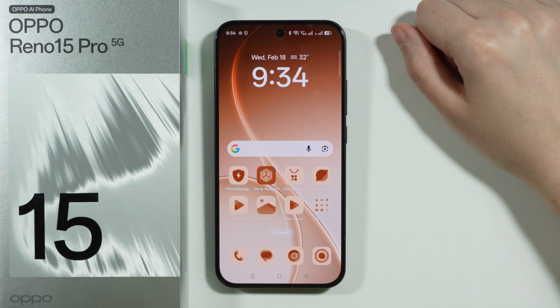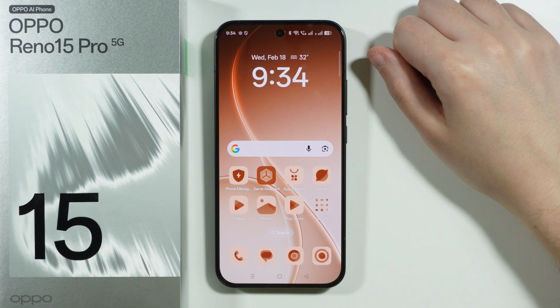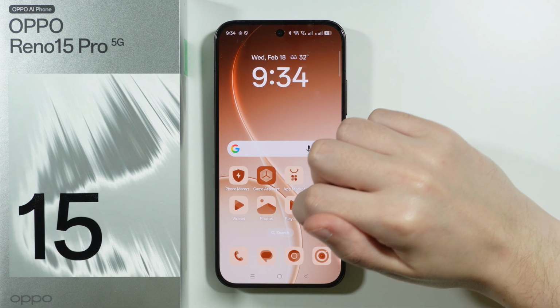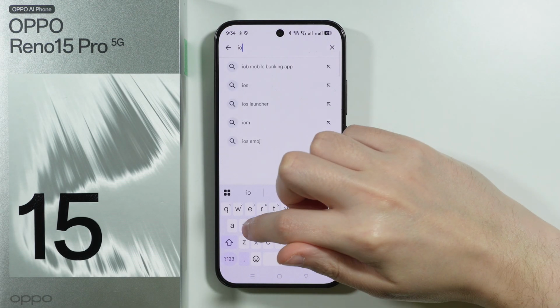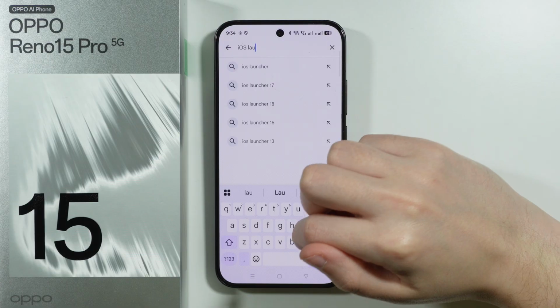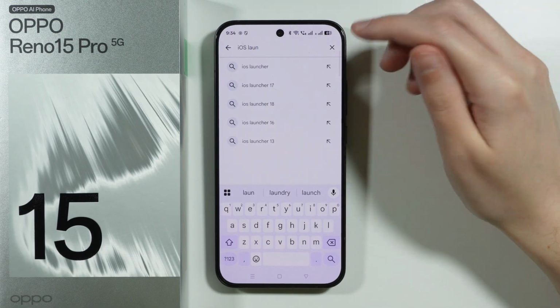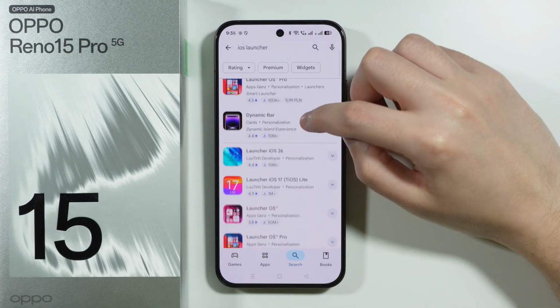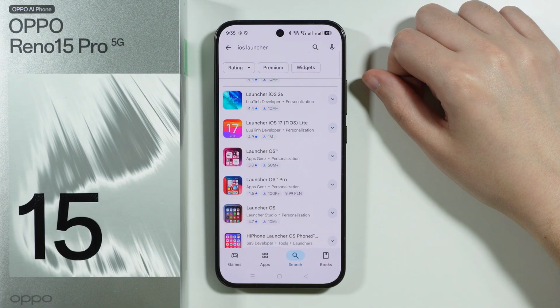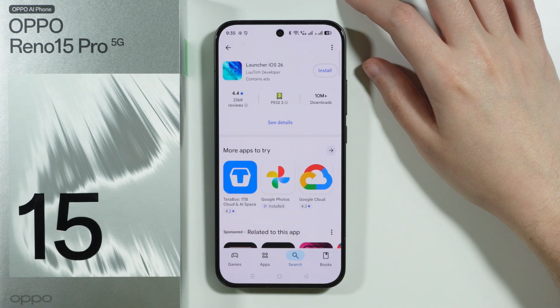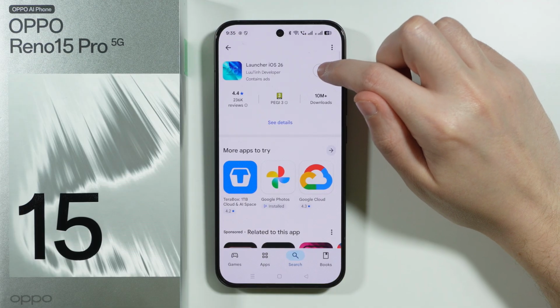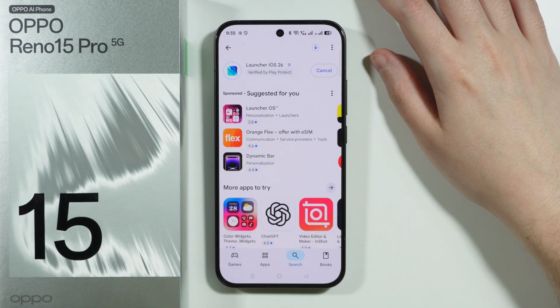If you want to install iPhone theme or iOS launcher on OPPO Reno 15 Pro, you just have to go to the Play Store, and then over here we can search for the iOS launcher. You can also type iOS theme or iPhone launcher, stuff like that. This allows you to find many different launchers in the Play Store that can be, at least in theory, used on our phone. Of course, feel free to try any of these launchers.